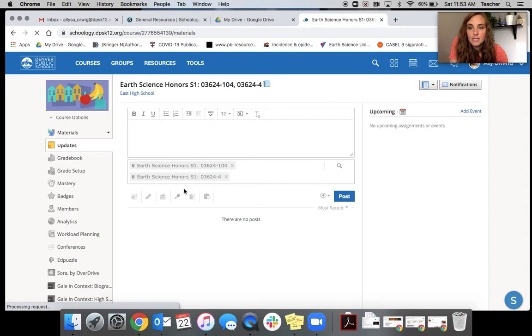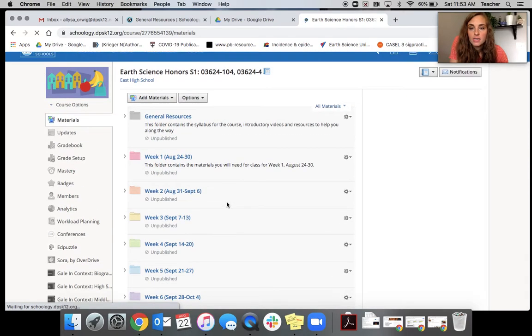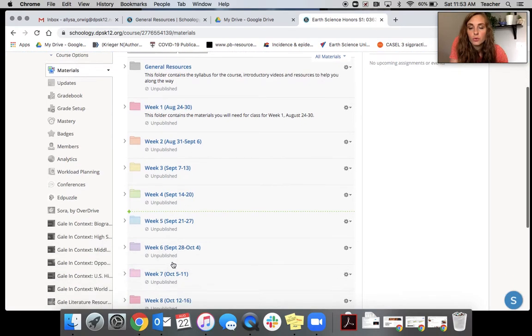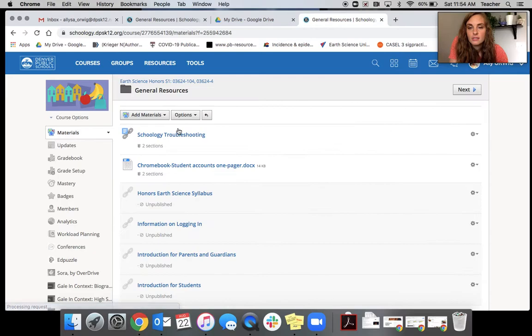Materials is where you'll be able to access all of our course materials. As you can see, I've organized it so that we have a general resources folder and then one folder for each week of this quarter. And then each of those folders will have all the materials that you need for class that week. The general resources folder has, as you can imagine, general resources.